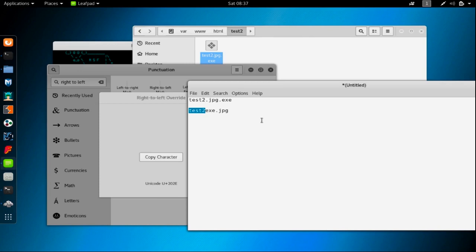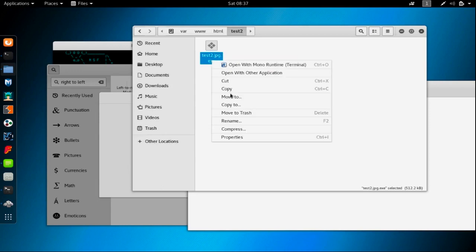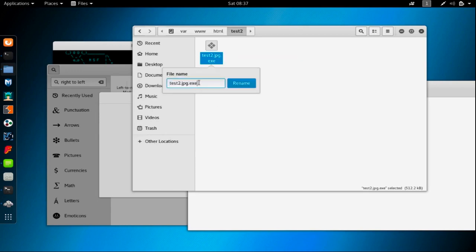So if I delete this test2 and replace it with something relevant like PL, for instance, so the user will think that it is plexi.jpg. However, in fact, this is only pljpg.exe. So if you say rename and delete the whole thing and paste the copied characters in here, if you click rename, now you have plexi.jpg.